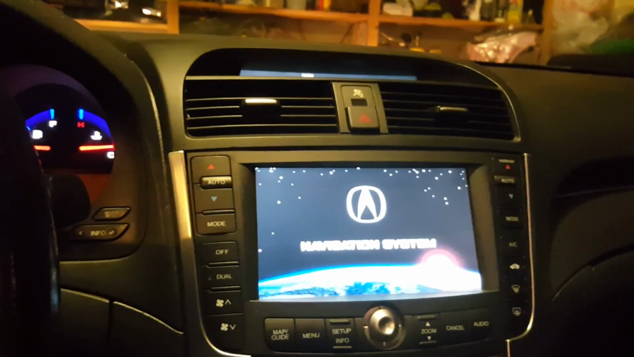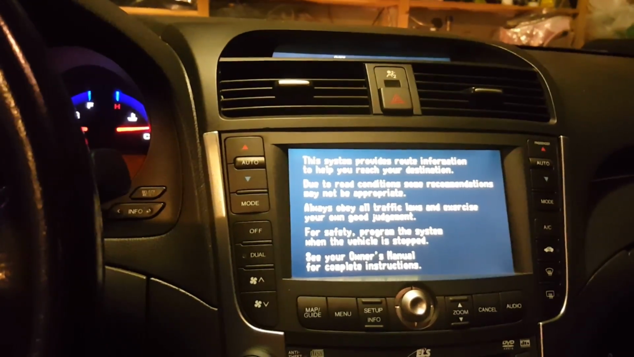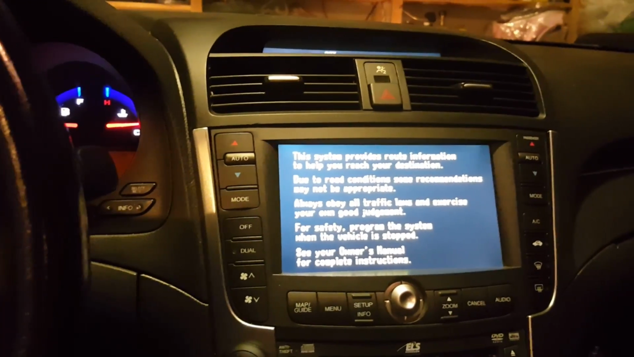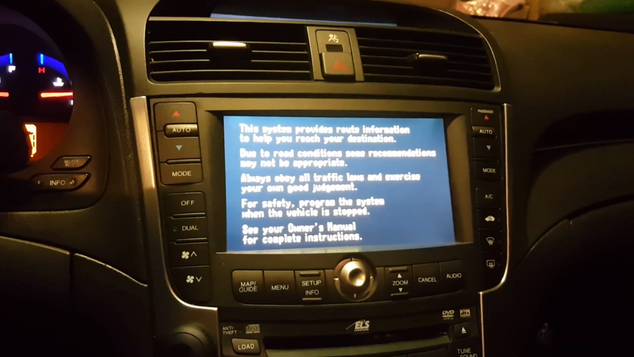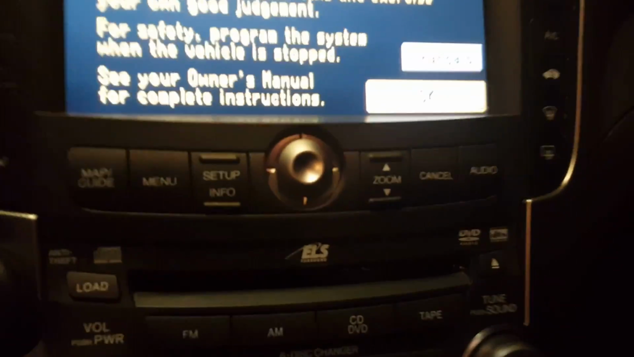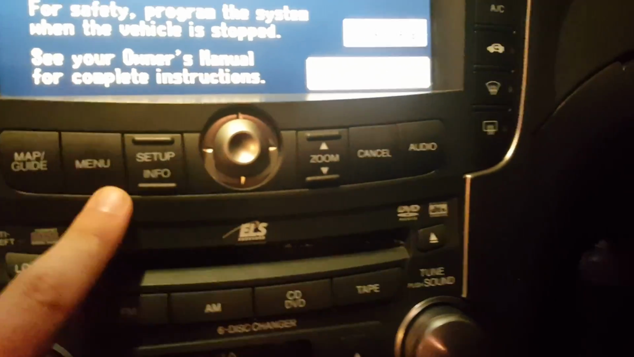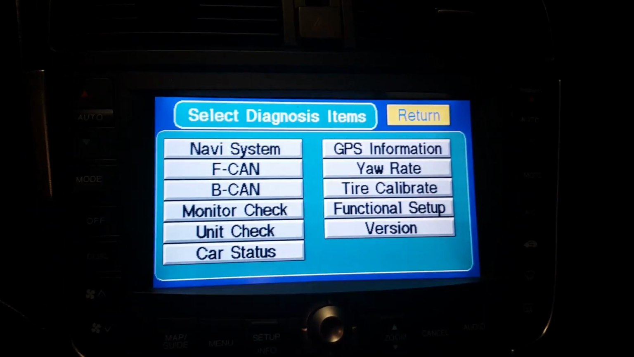So as you can see here, I am running the stock navigation system. Still has the nag screen, still has the original splash screen. None of the options in the info menu are there. So basically, first step that you have to do in order to get this working is you have 3 buttons here. You have map guide, menu, and cancel. What you have to do is push all 3 of them together for 5 seconds. Sorry for the camera. All right, and this will bring you to this screen right here.